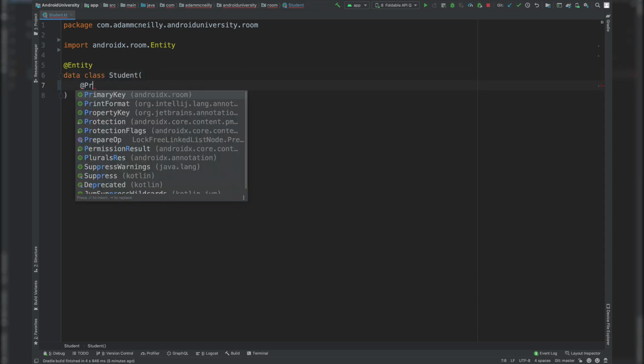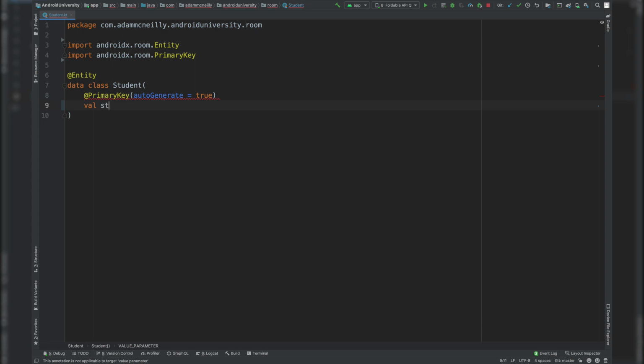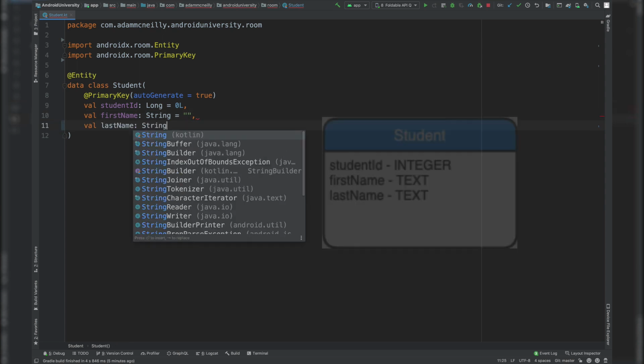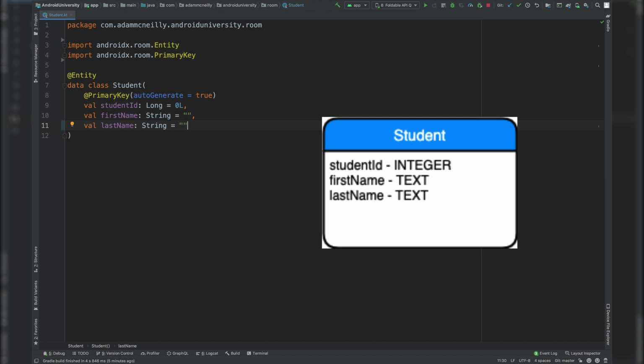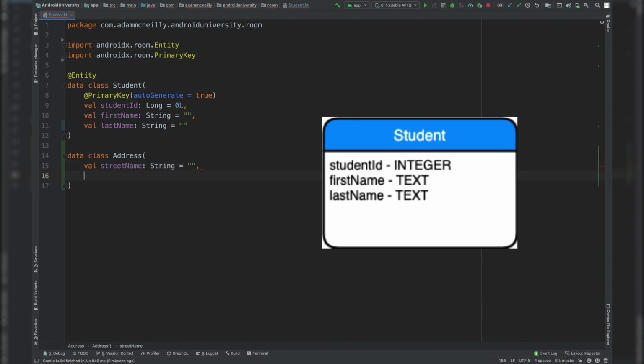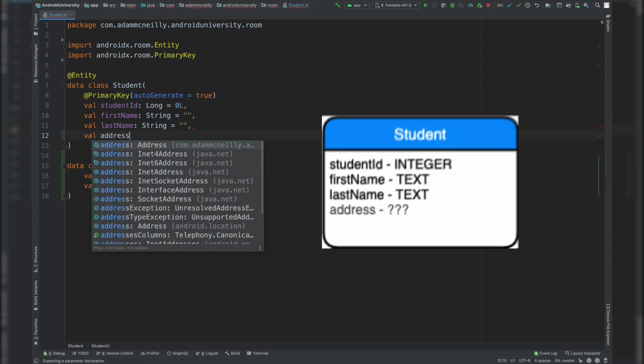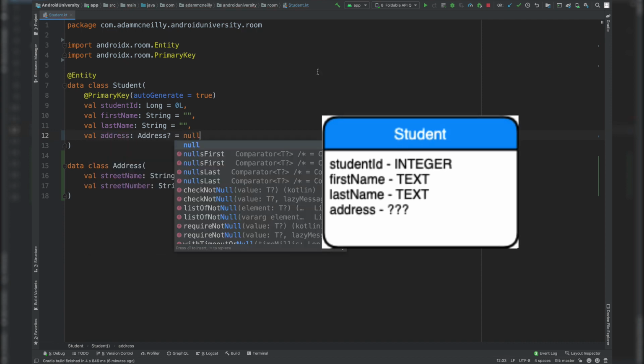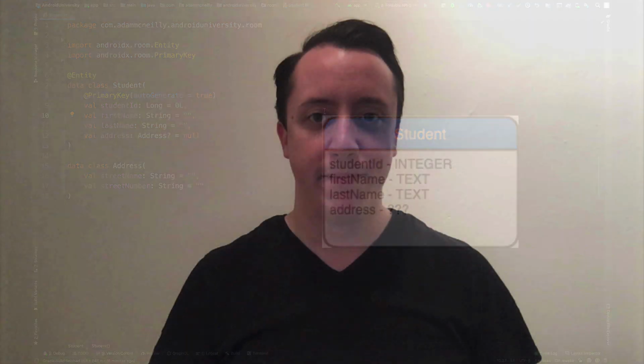This entity is going to have three properties: a primary key, which is a student ID that we'll make a long, a first name, which is a string, and a last name, which is also a string. Now Room will be able to support this because all of these map to valid SQLite data types. But if we try to make this more complicated and create an address with a street name and a street number, and try to add this address class onto our student entity, Room isn't going to know how to save this because address is not a valid SQLite data type. And that's the baseline of what we'll be working with today.